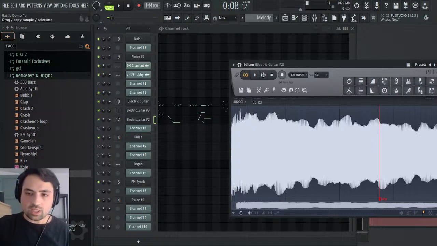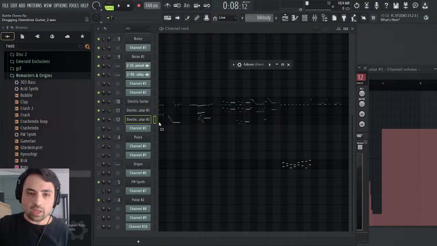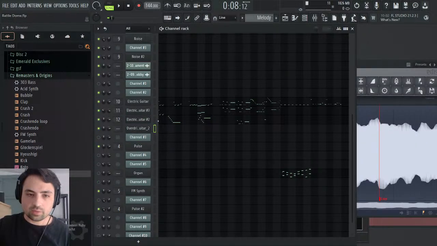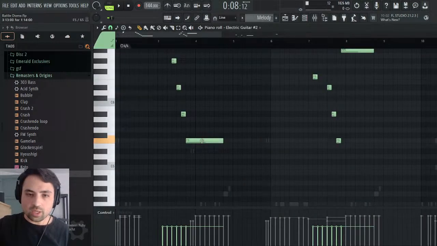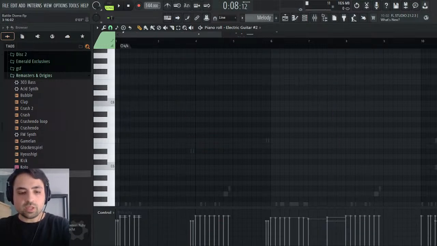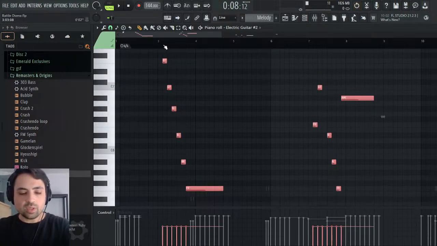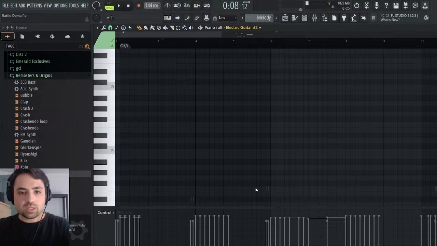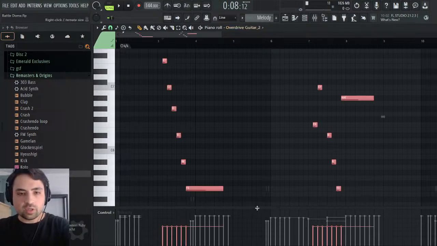Okay, now we have this nice low recorded note that we're going to play up high. So let's grab all these nice overdriven guitar notes, but let's make sure we remember where it's going to be played. Now we cut this and go to overdrive guitar.